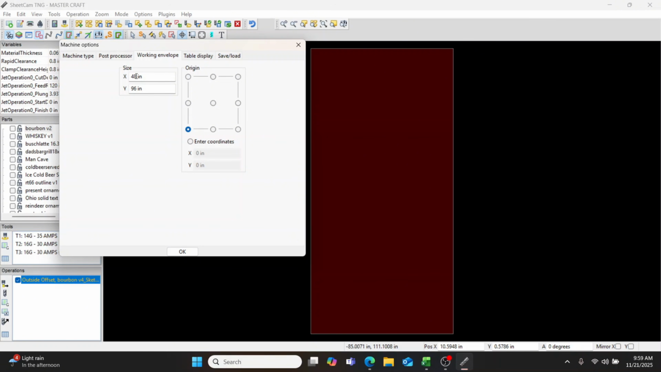So for the Linear Crossfire Pro, we're 48.25 and the y-axis is 33.3. And then you're also going to want to change your table display to your same values that you just input on your working envelope. And then just hit OK. Also, I would like to note that you want to keep your origin to your bottom left on all of these. So that's kind of like where your work 0 is going to be.